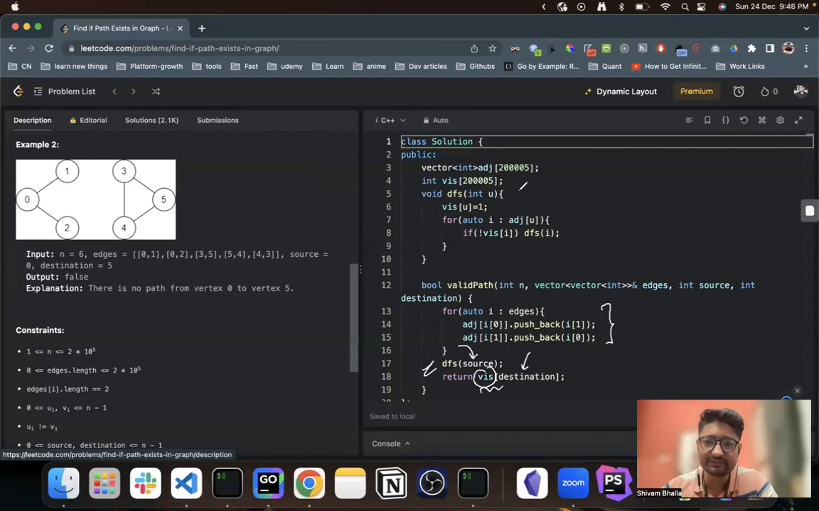Okay. Now what we have done is, from the DFS, if I am at any particular node, I will first mark it in the visited array. And then we iterate over all the nodes it is adjacent to, which means it is connected to. So we'll iterate over all of them one by one, and then call the DFS function again if I have not already visited it.